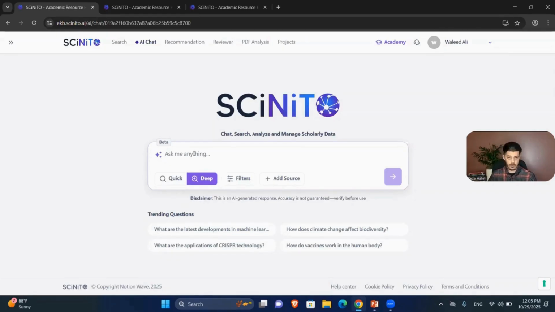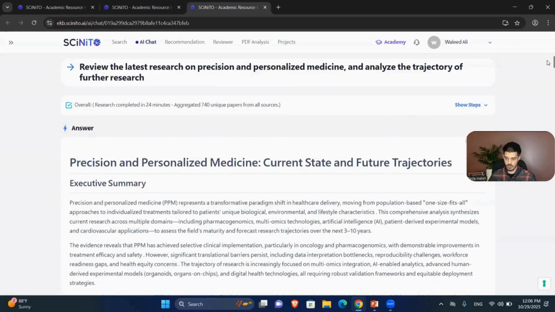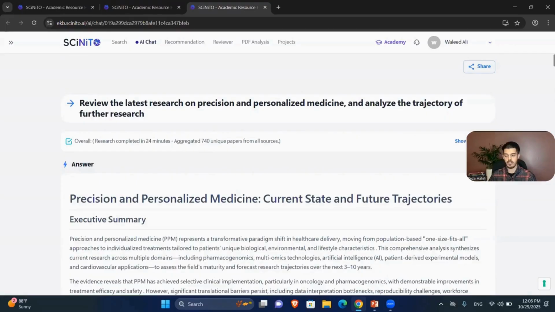So I don't want to make you all wait here in our session, so I've actually prepared a deep search as well. I asked it to review the latest research on precision and personalized medicine, but also to analyze the trajectory of further research in the future on this topic. Overall, down here it says it took 24 minutes, but it aggregated over 700 unique sources, unique papers from all sources, and it aggregated all of that and gave me this answer, which you can see from the scroll bar probably is very, very in-depth.